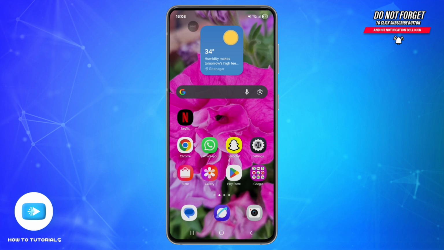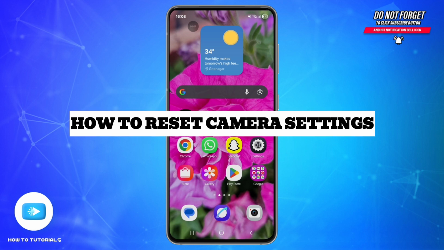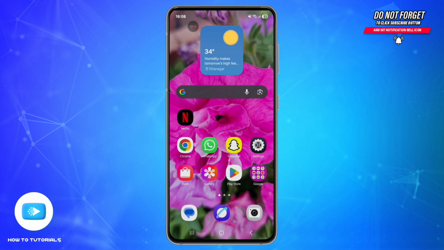In today's video, I will show you how to reset camera settings on your Samsung phone to default. This is really useful if your camera is not working properly or if you have changed a lot of settings and want to start fresh.